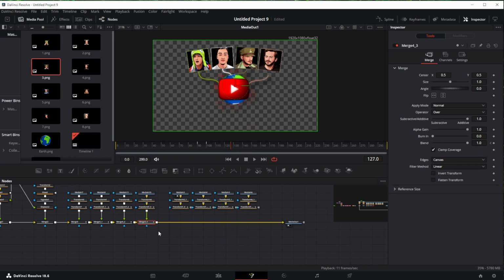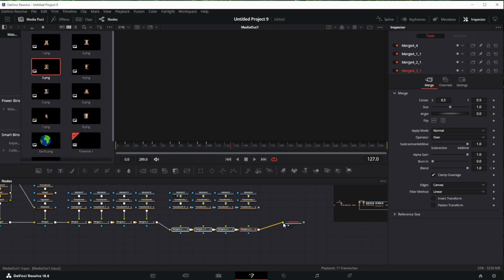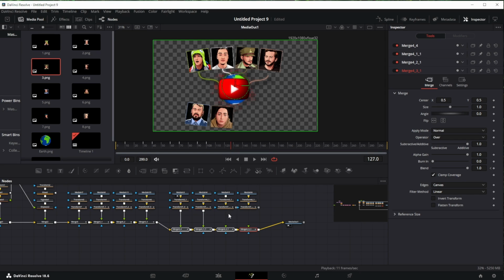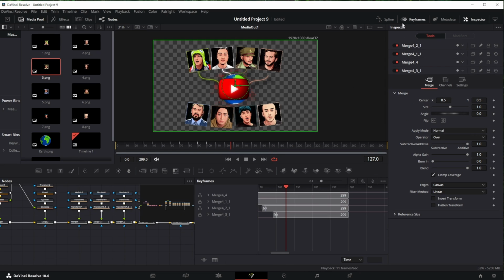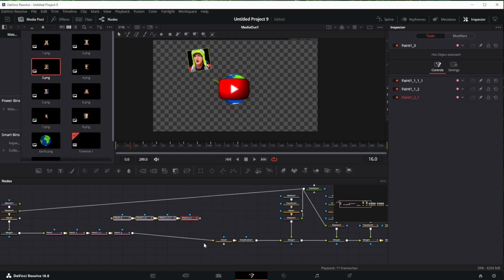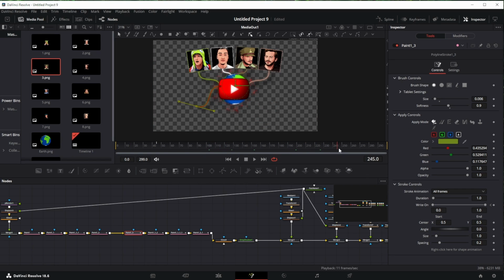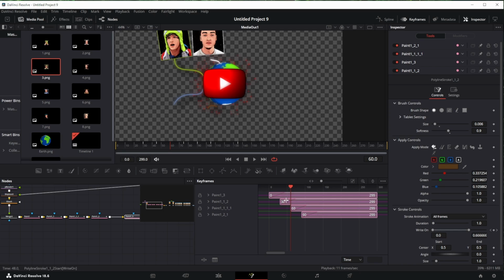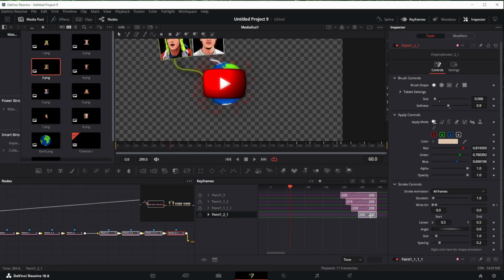Delete these merge nodes and copy these ones. Connect them here and connect the transform nodes to the merge nodes. Select these merge nodes and go to the keyframes tab. Set them the same way as the transform nodes. Copy paste the 4 paint nodes and just change the color and line positions. Open the keyframes tab and set them the same way as the transform and merge nodes.